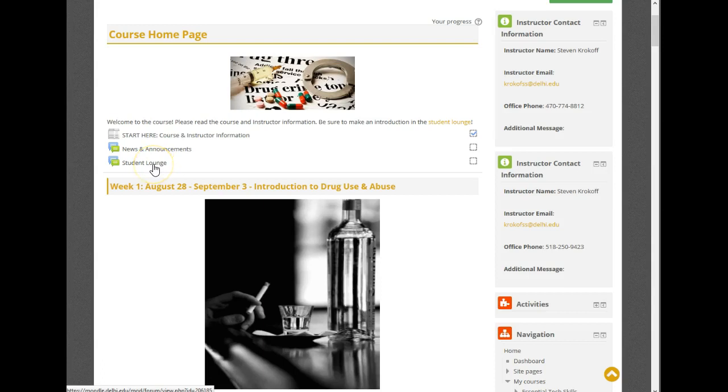Here's the student lounge. That's where you'll be posting your introductions. I will not be getting into the student lounge except for the initial time when we are making our introductions. Beyond there, feel free to use that to work amongst yourselves.